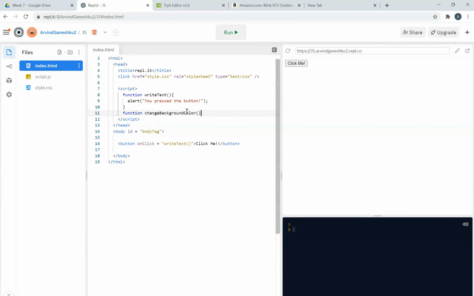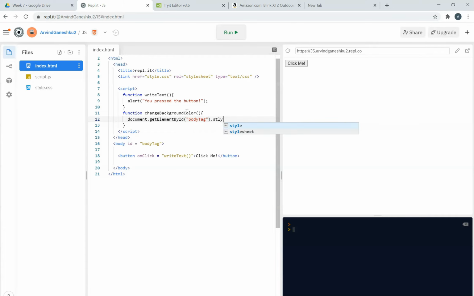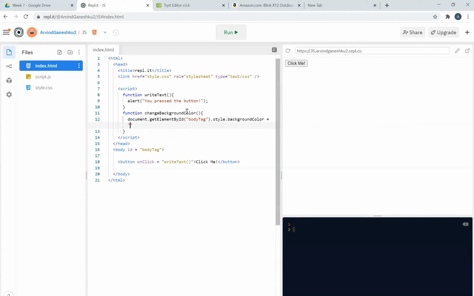And whoops, change background color. And then in order to change the background color, we can do document.getElementById, and then the name of our tag, dot style dot backgroundColor, and equal to whatever color we want.